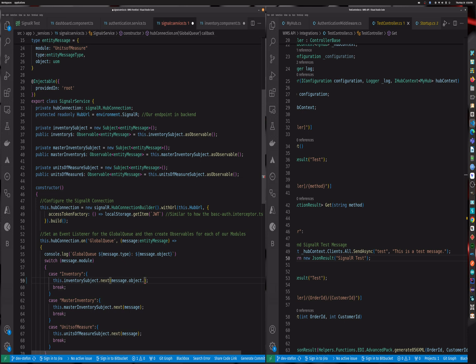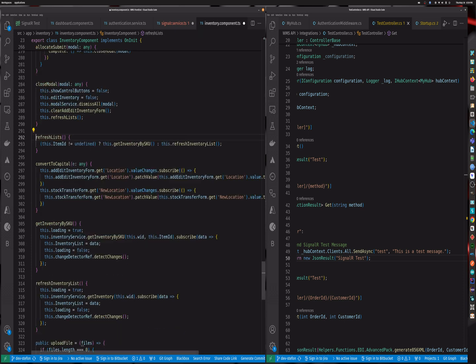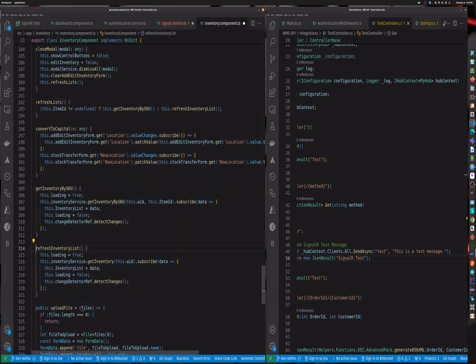We set up observables for each of our modules, for the master inventory, for the unit of measures, for the inventory, and the whole reason is we only want that data to be here. If we're on the inventory screen, we only want inventory data coming in, so that we use this to update what's being rendered. Right here, this inventory list, we will be changing based on the ID. We'll look in the ID, find wherever that is, and change it.